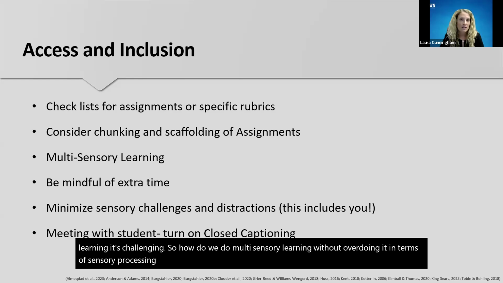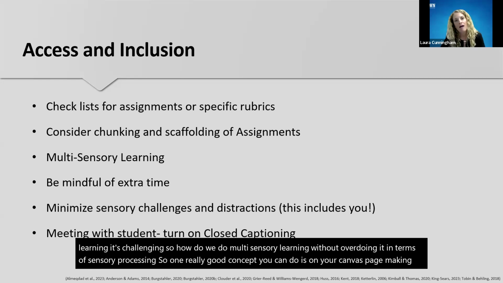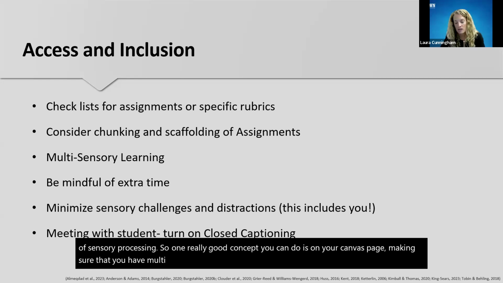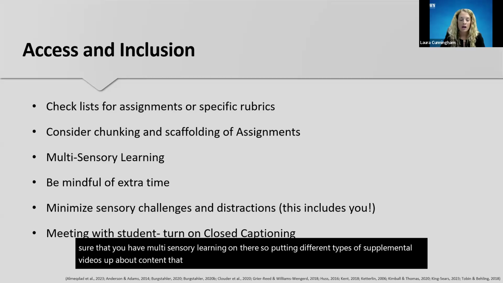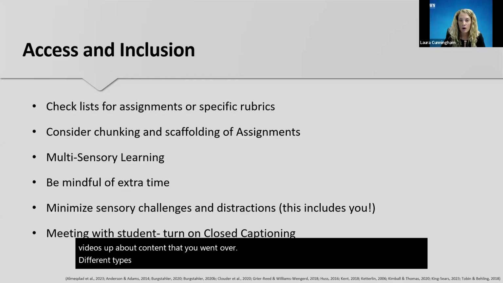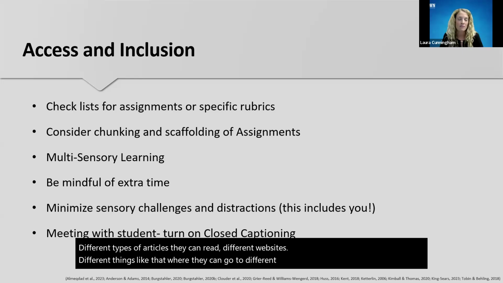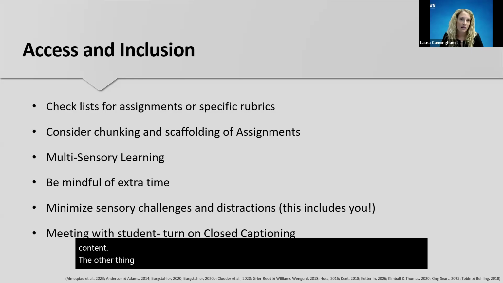One really good concept is making sure that you have multisensory learning on your Canvas page. So putting up different types of supplemental videos about content that you went over, different types of articles they can read, different websites, where they can go to different places and get different types of content. The other thing is to really be mindful of the extra time.